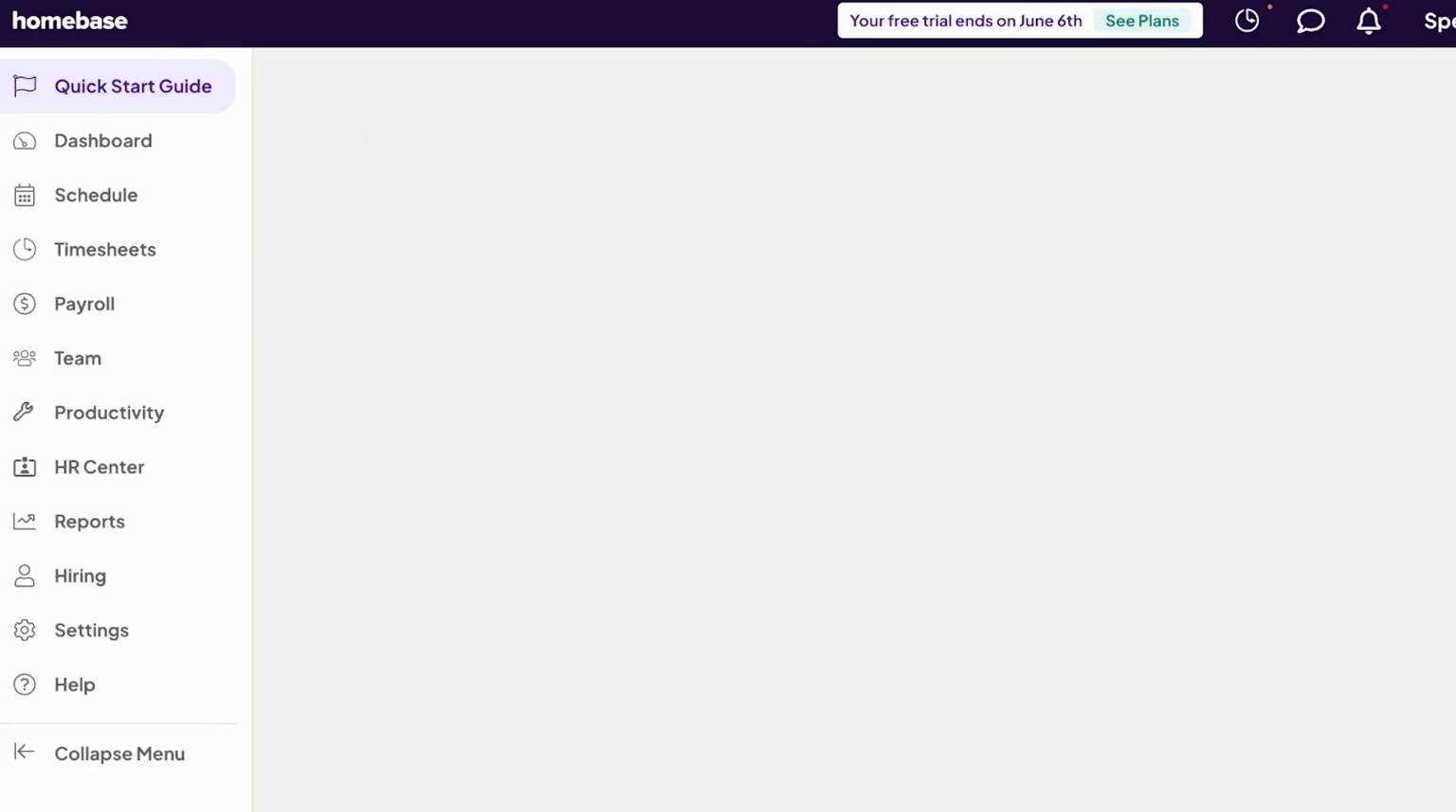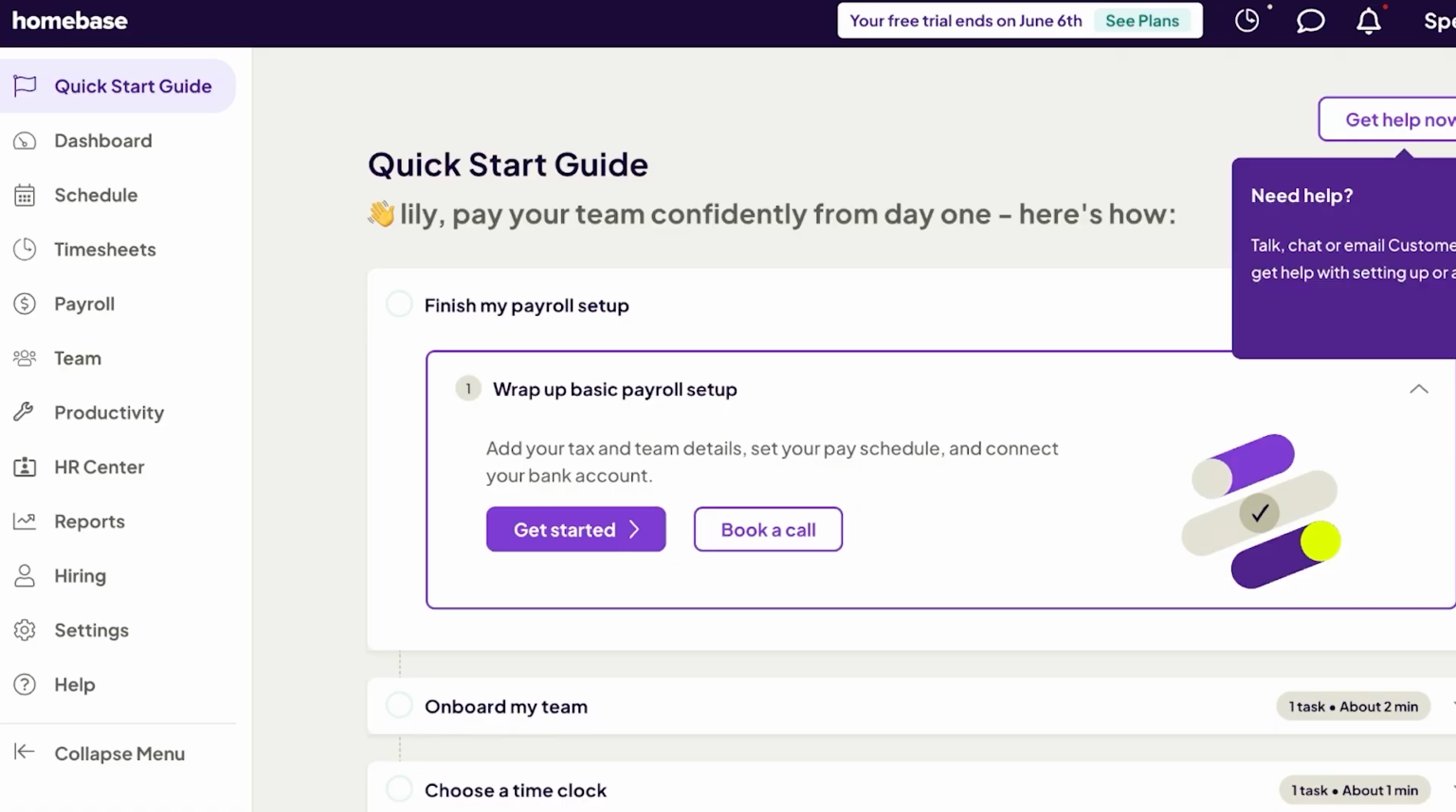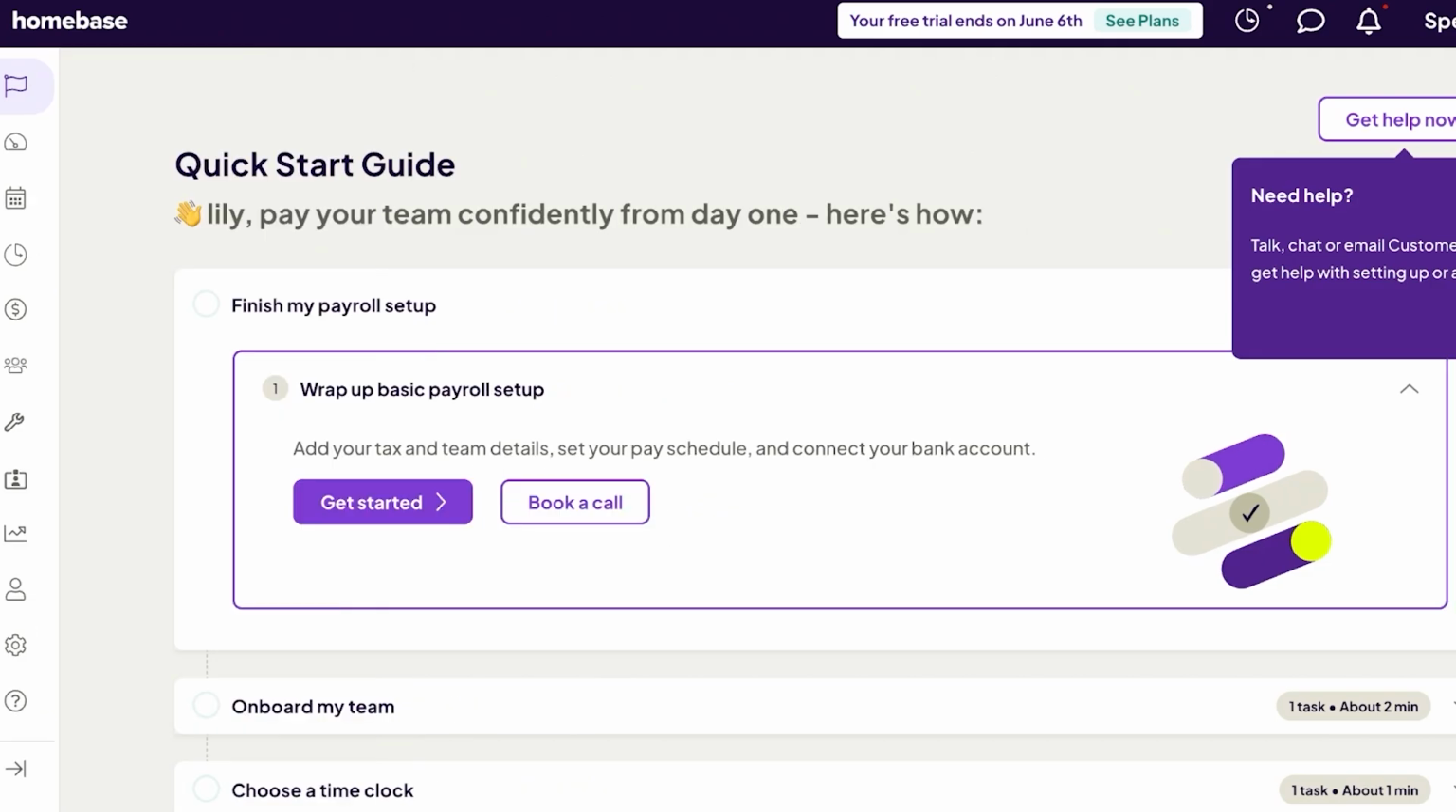So this is what Homebase looks like. We have this quick start guide, and on the left we will have our menu bar. This includes your dashboard, schedule, timesheets, payroll, team, productivity, HR center, reports, hiring, and settings. So you're going to find all of the basic settings on the left side of your screen in your menu bar. And below that, you can just collapse this if you want. So you have your icons.